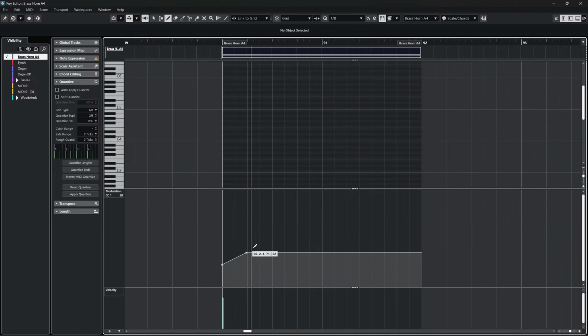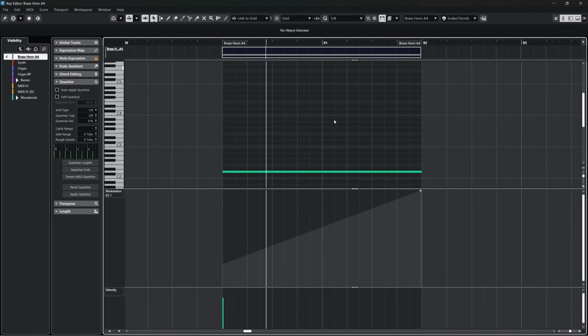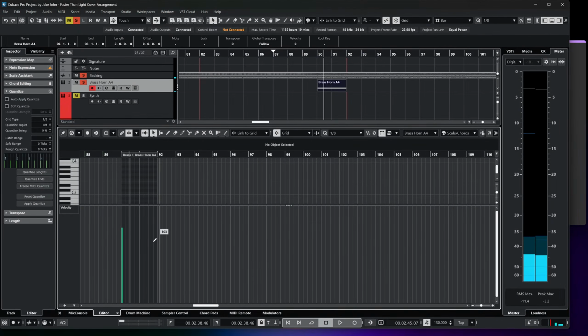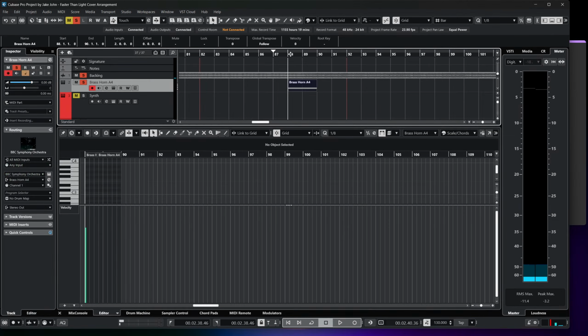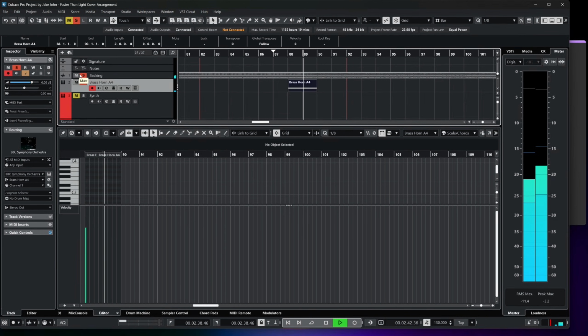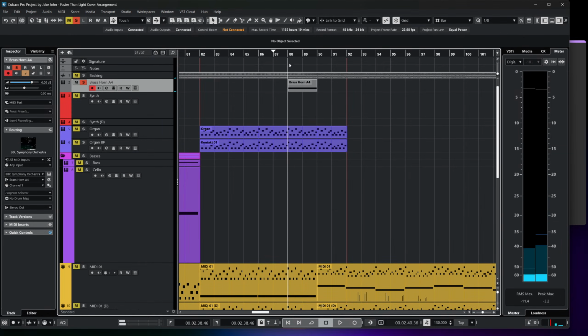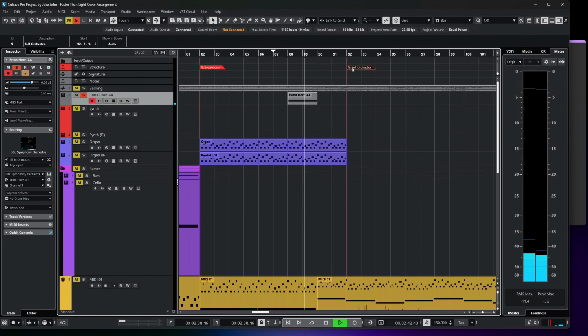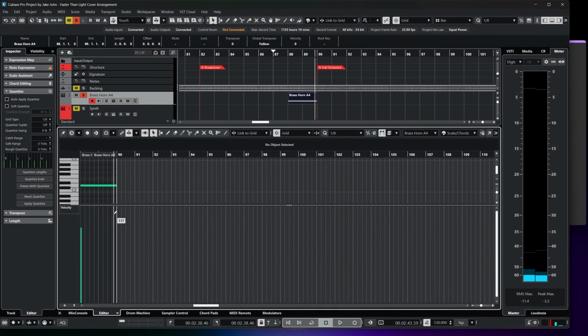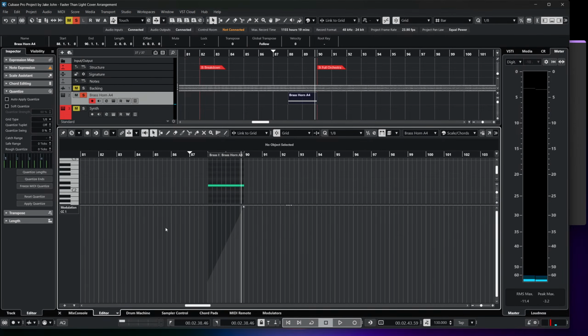Or, oops. Or if you've got a line tool, you can do something like that. Obviously it would help if I did it at the point where it's needed, so let's just solo that. Hear how it's not doing anything? So I think I've cocked that up somehow. Yes, there we are. Try again.